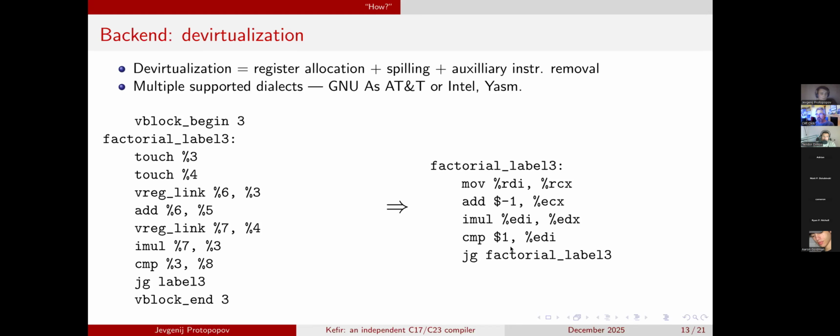Right. So this is rather straightforward. This actually allows me to support multiple dialects. I currently generate, like, GNU assembly, 2 dialects, and also YASM.